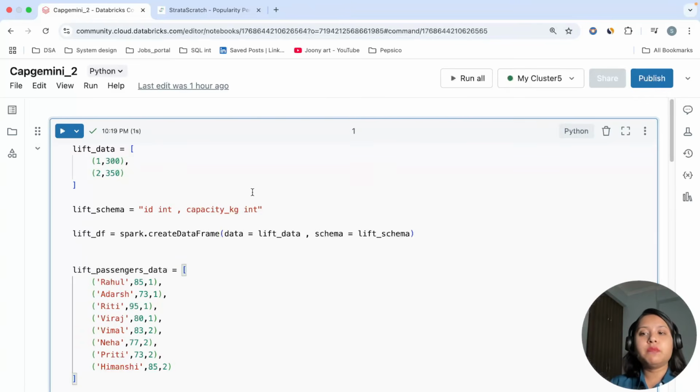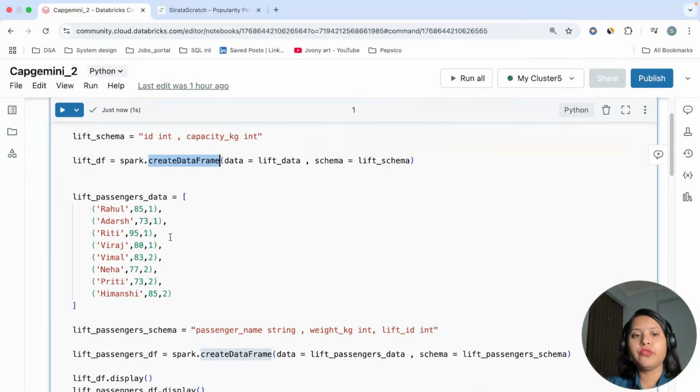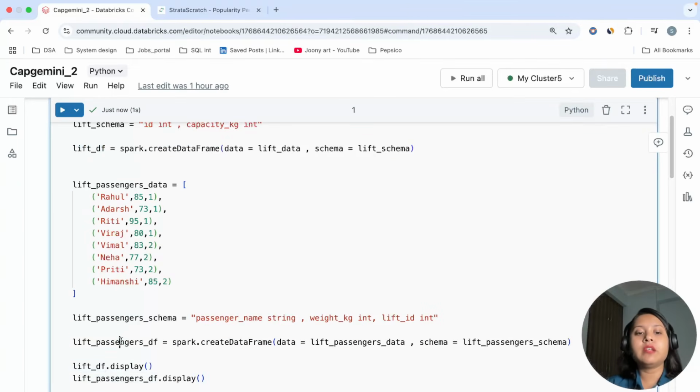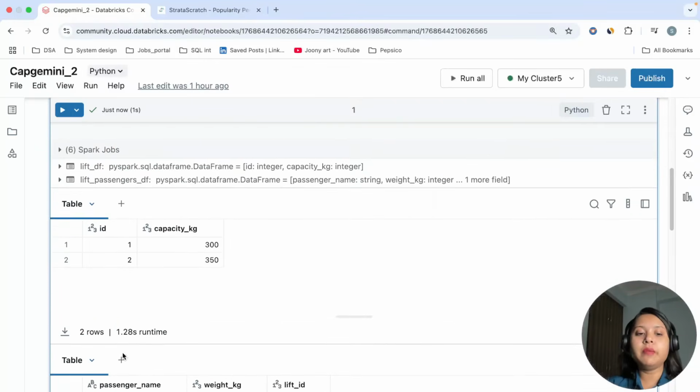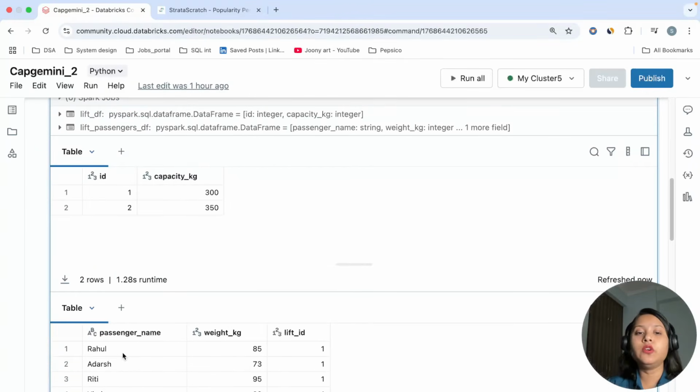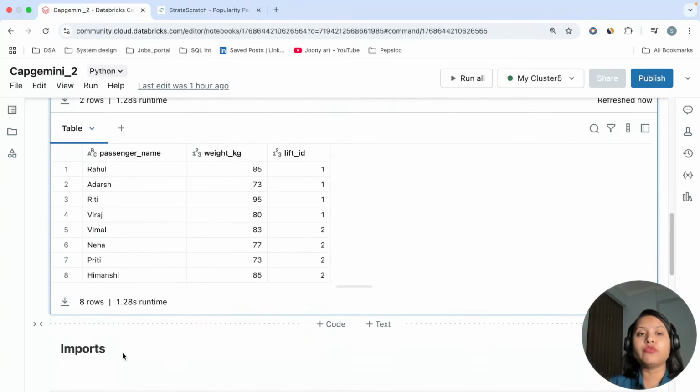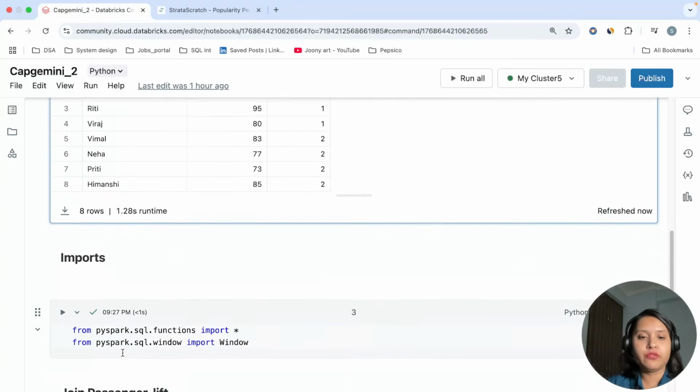Okay, so this is my lift data set. I'll just run this command. In this data set, I have the lift data, which has this particular schema, and the passenger data, which has this particular schema, and then I'm creating two data frames out of it. One is the lift data frame, another is the passengers data frame. If you don't know how to create a data frame, I highly recommend you watch my video in which I explained how to create a data frame and how to create a schema in different ways. That is also very important to know before appearing for any interview.